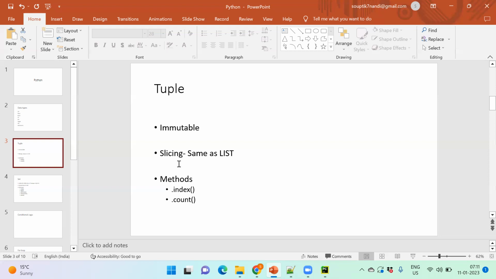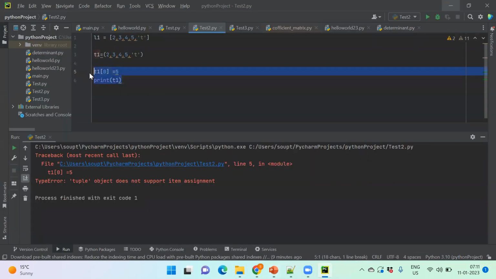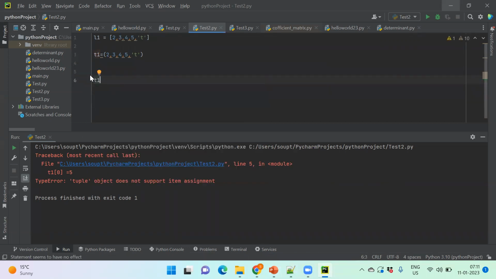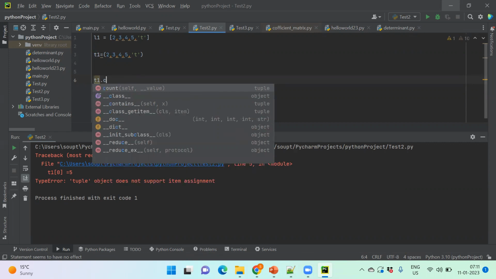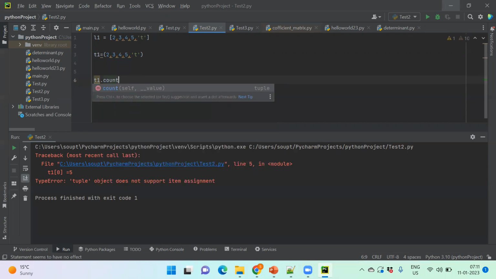So I'm not going into this. A tuple has only two methods, index and count. Let me quickly go through them one by one. So T1 dot, if I put a dot, we can get the methods. So we have count. How does it work? We can find how frequently a particular number appears. Suppose I'm checking 4.